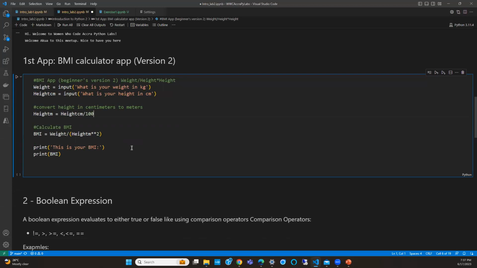Zainab? Okay, you are dividing a string by a number. Great, that's right. So remember I mentioned that input would always be a string. So having height divided by 100 here means that you are dividing a string by a number, so that's going to give us an error.